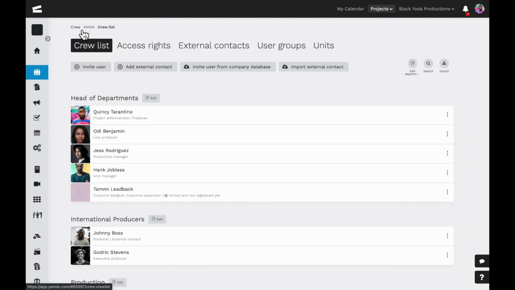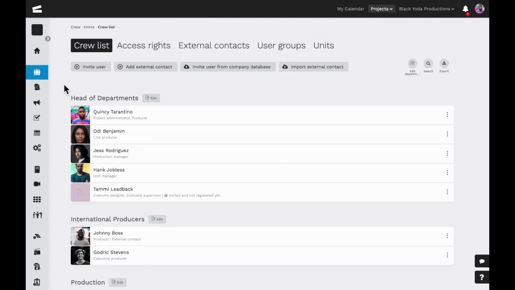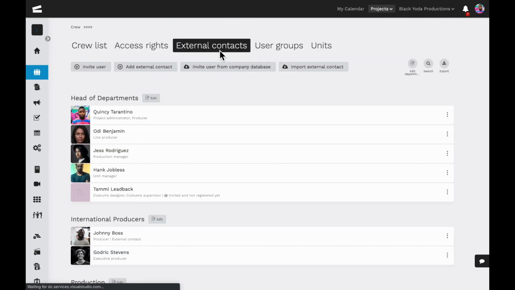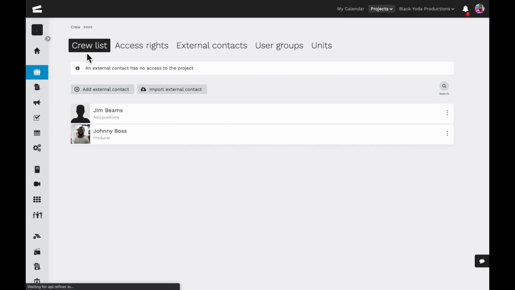And again, as previously mentioned in the crew list tutorial, if we select a user under the crew list section, we can always go and change their access rights from within their profile as well. And just to note, external contacts will not have access rights to our project.